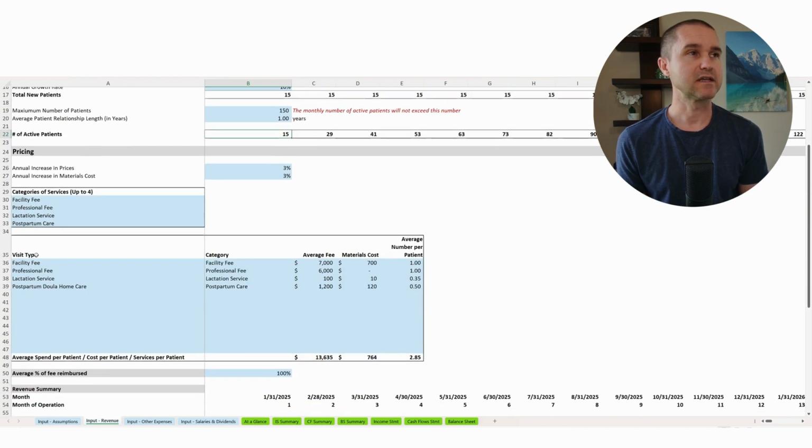Okay, from there, we can set our services and our pricing. So we've got these different visit types. We've got the facility fee for the actual birth, which we've set at $7,000. We've got a material cost of 10% of the fee, so $700 in material cost for supplies and consumables. And then this says average number per patient. Well, we're only going to pay that once because that will be for the birth itself.